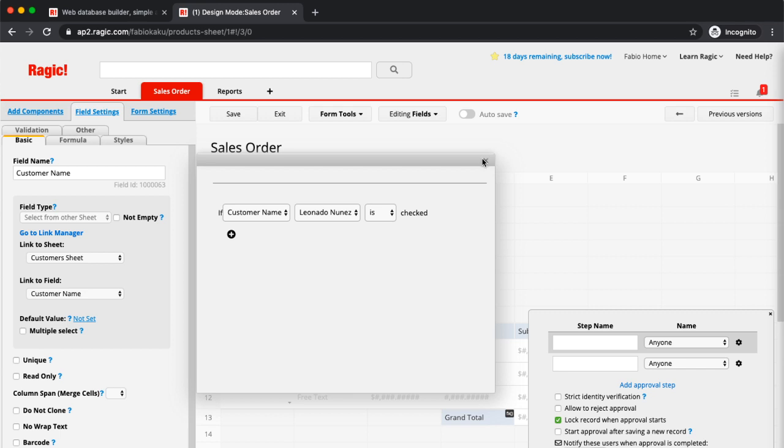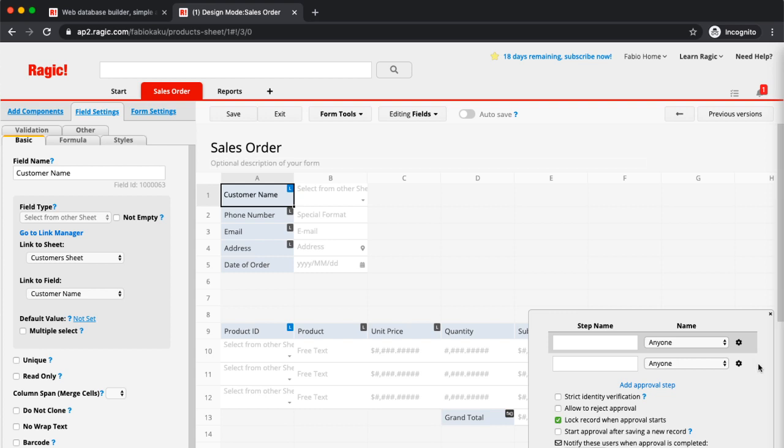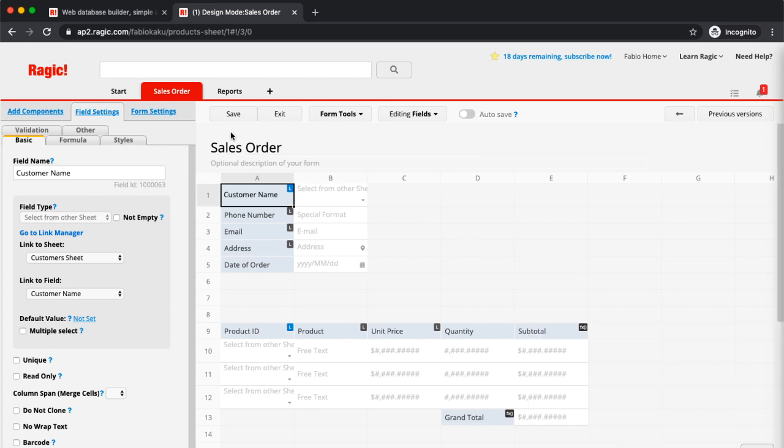And that's basically how you manage your approval flows. And then with that, your supervisors or anyone related will be able to approve this sheet before you proceed to the next step. Now, let's save this sheet for now.